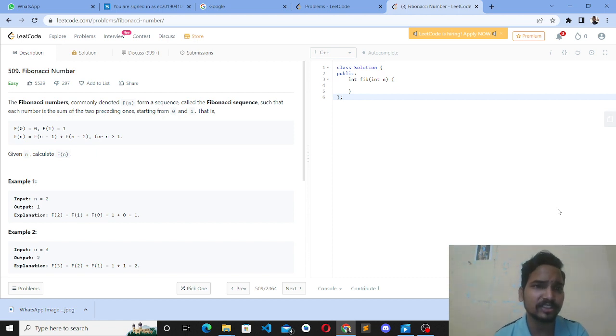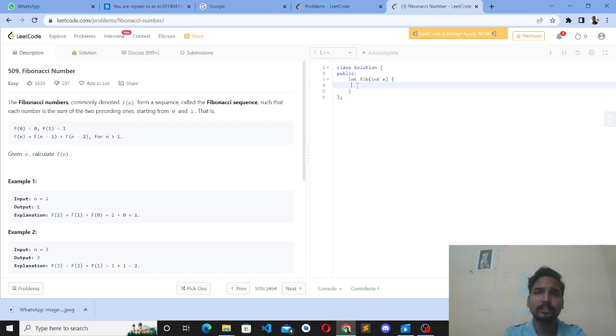All numbers start from 0 and 1. That's the base condition given in the Fibonacci number: f0 will always be 0 and f1 will always be 1. We can also say that is the base condition.